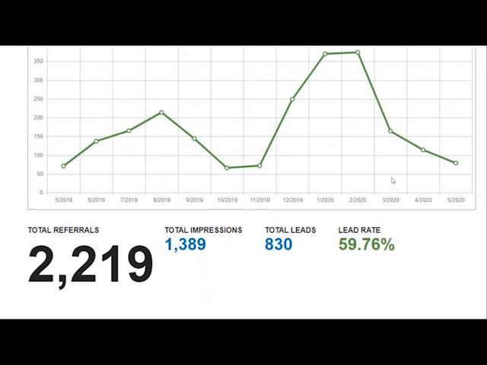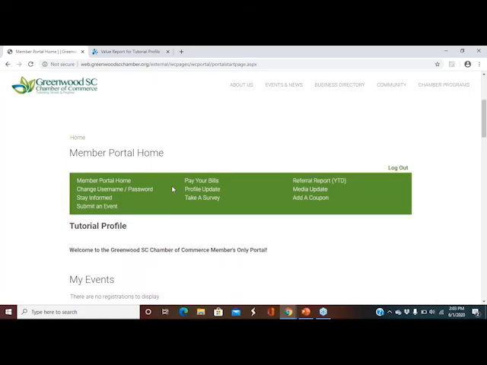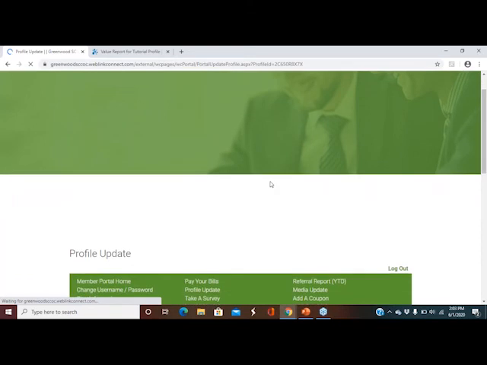So how do you update all of your profile information so that you're the one that gets the first click? For that, we're going to revert back to our member portal. Once you're back here, you're going to select Profile Update. Once again, our system takes a few minutes to think, but it'll load in just a few seconds if you'll just be a little patient with it.